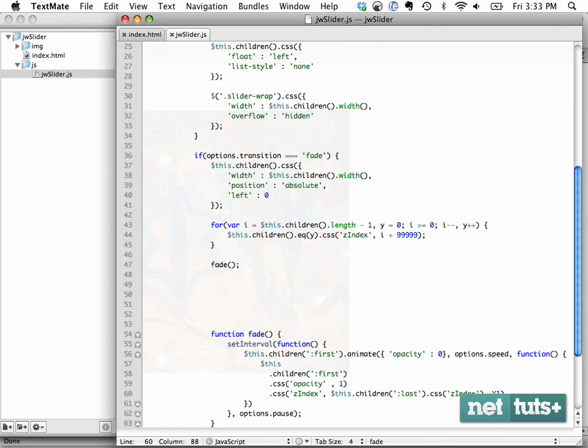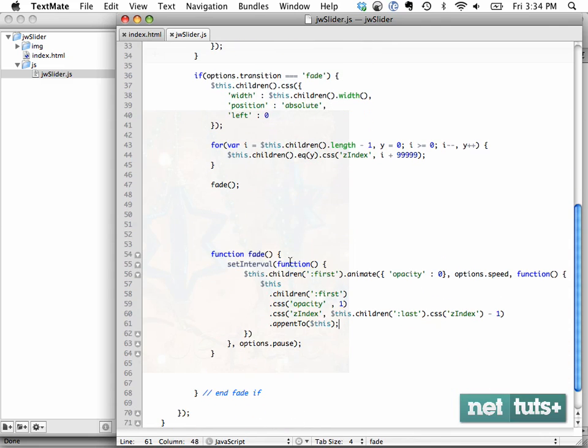Okay. And then finally, the thing we want to do is append to this. And that's it. So let's go over this one more time. With each interval, we're going to get the very first item within the set. We're going to animate it, and we're going to set the opacity. We're just going to fade it out. And when that's done fading, we're going to run a callback function, and we're going to get that item again.